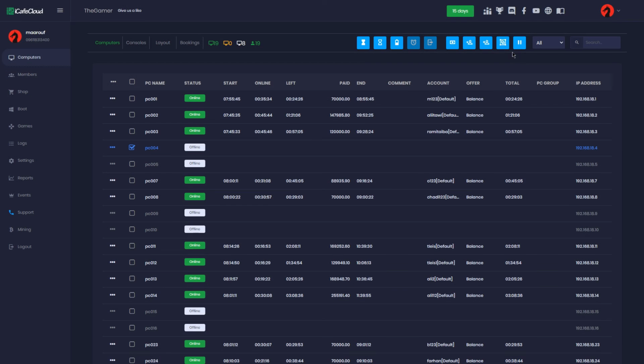Pause all sessions. When there is internet or electricity down for a few minutes or hours, the pause all sessions function can put the time and cost of the sessions on hold. You can pause and resume all sessions from this button.